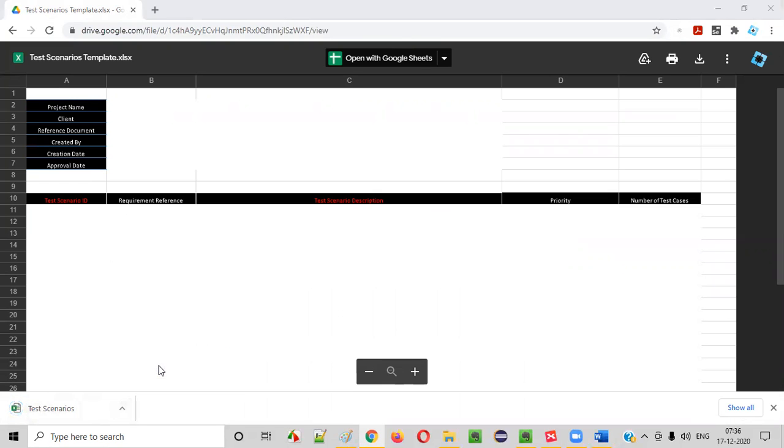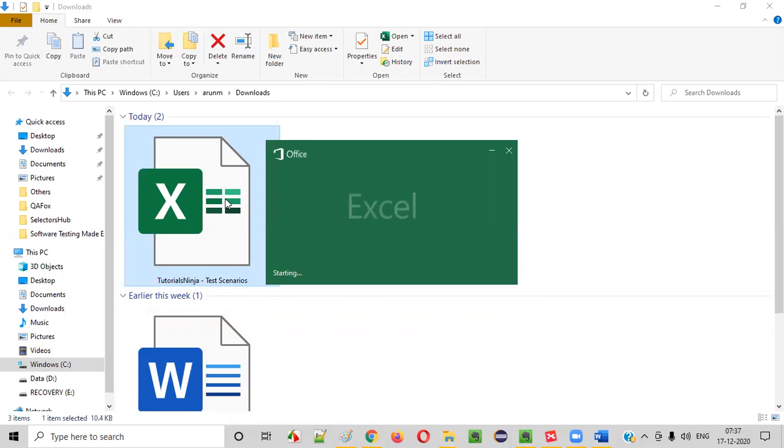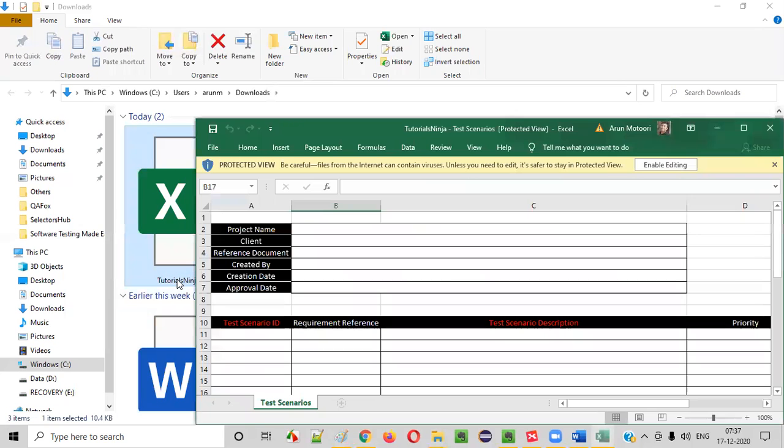Show in folder. Before I start documenting inside the test scenarios, I'll rename it. I'll remove the template part, and before test scenarios I'll write the name of the client, that is Tutorials Ninja test scenarios, just to give proper naming for the document. Open the document we just downloaded. It's a template actually, and now we'll update it for our client.